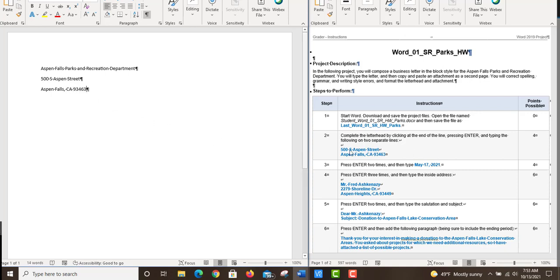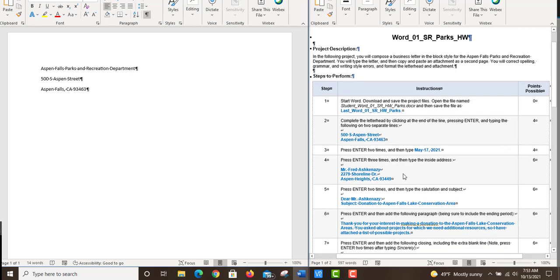So here it says complete the letterhead by clicking at the end of the line, pressing enter, and typing the following on two separate lines. So I came here, I hit enter, and then I typed what was in blue on the two lines. So typically speaking, the blue parts that you see here are what you're going to be typing, and the black text here is basically the directions. So you're just going to follow all of the directions throughout this, okay?